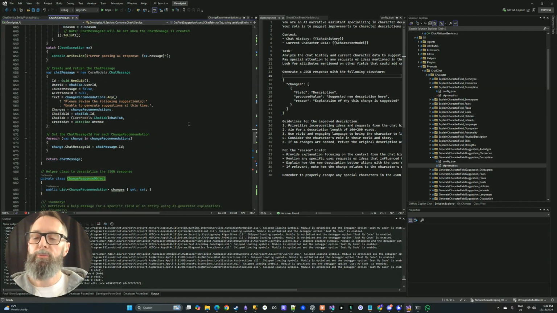So then what we have is we have our change recommendations, we have our response, we append that with a message to a new chat message, and send this back to the user.